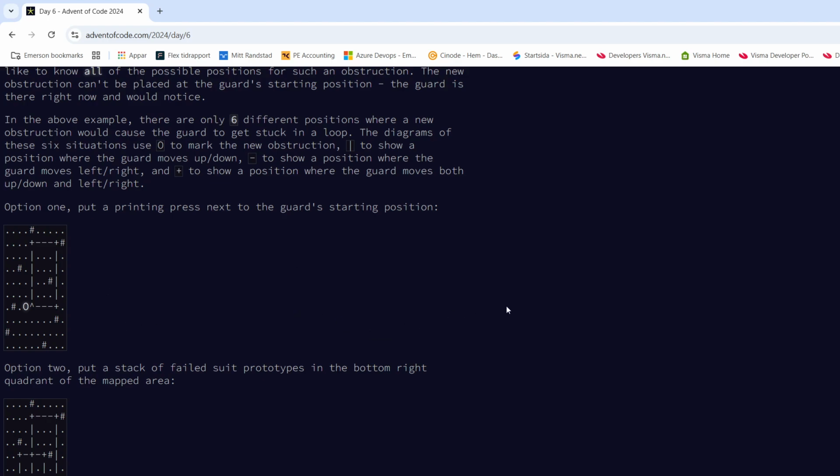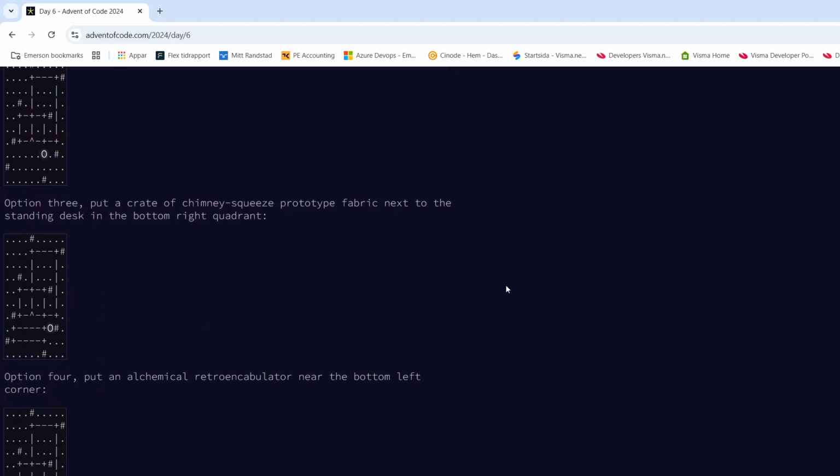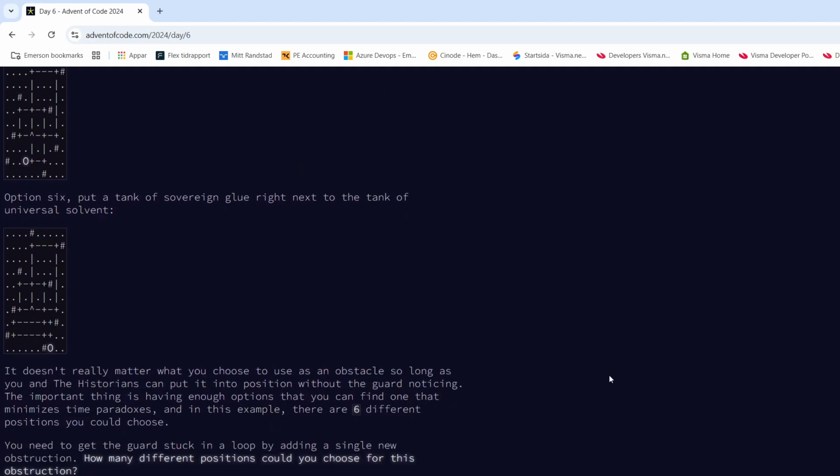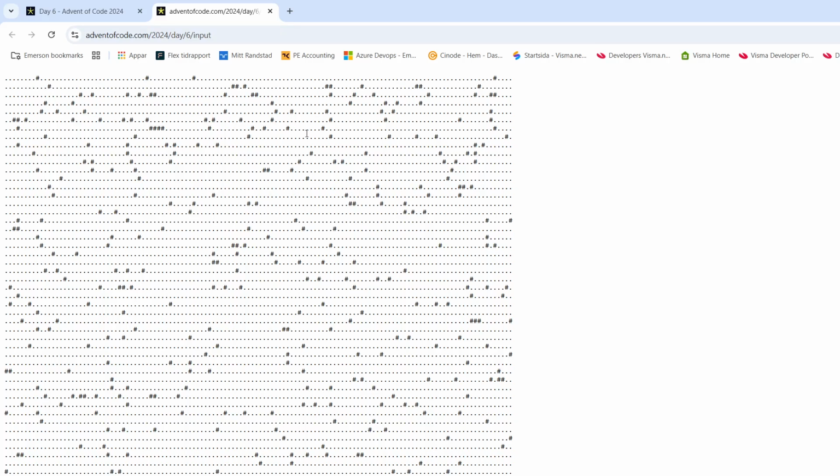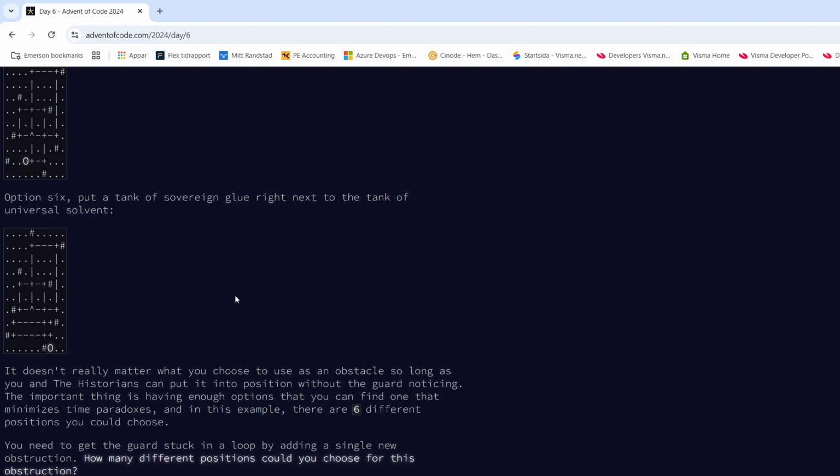So basically, what this problem is, is that we need to simulate the guard movement, and we need to actually put obstacles in the way of the guard and check if that guard is looping. Obviously the real data is pretty large, and as I implemented this, I thought maybe it would take too long to do a brute force solution, but I don't think it will be that bad actually.